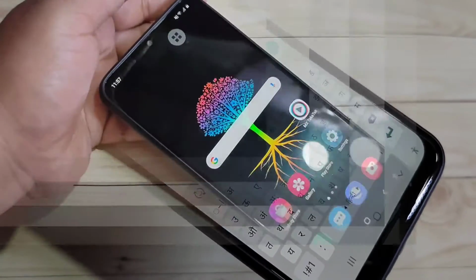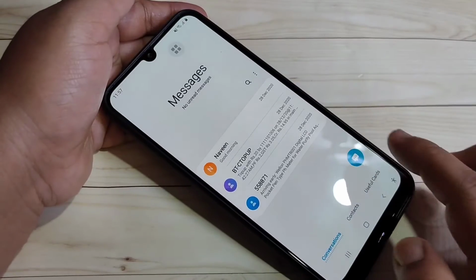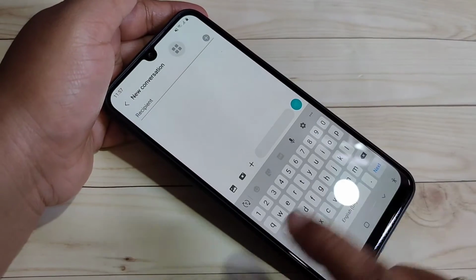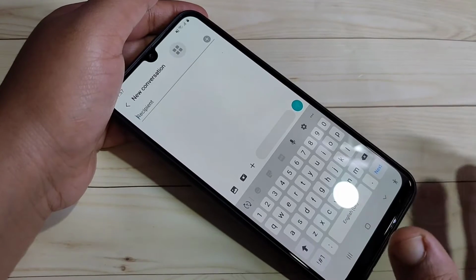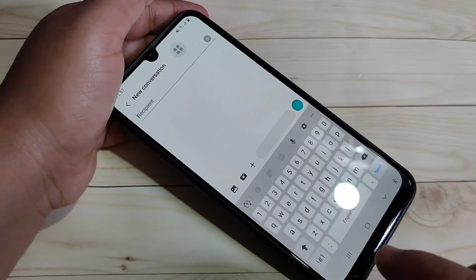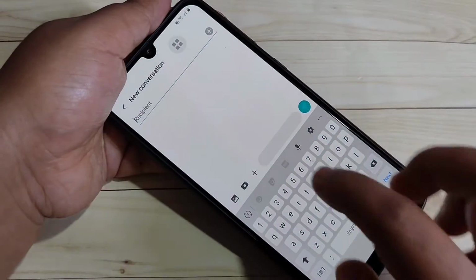To change the keyboard language in this device, first go to your message application. Then try to create one message. Then you can see this is the keyboard and here you can see only one language, English UK. To change the keyboard or to add any new language to this keyboard, tap on settings.